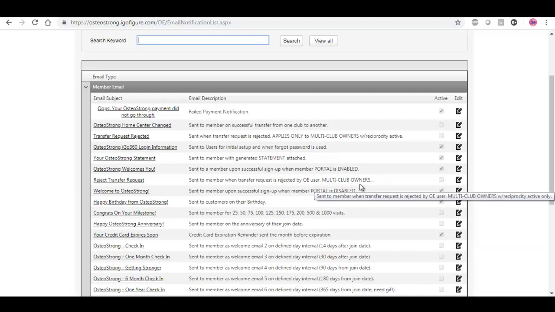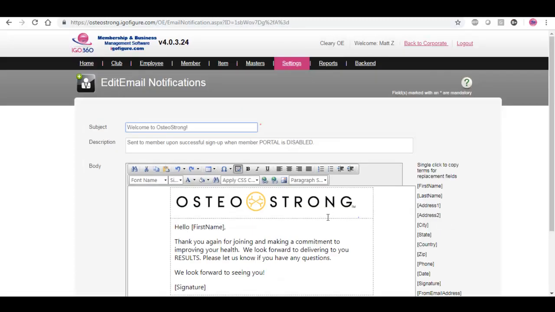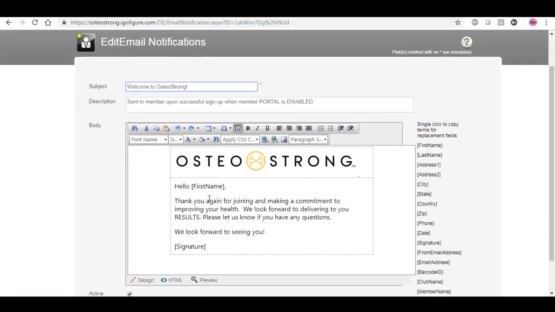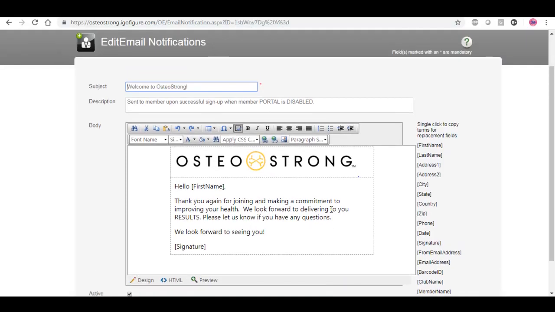Basically, you can go in and edit these to say whatever it is that you want. For example, when member portal is disabled, we'll take a look at what that email looks like. Here it is. It's got a logo. You'll see that it's just grabbing data elements from the member record and dropping them into the email to personalize it a little bit. You can come in and edit it, change it to whatever you want, and click save.